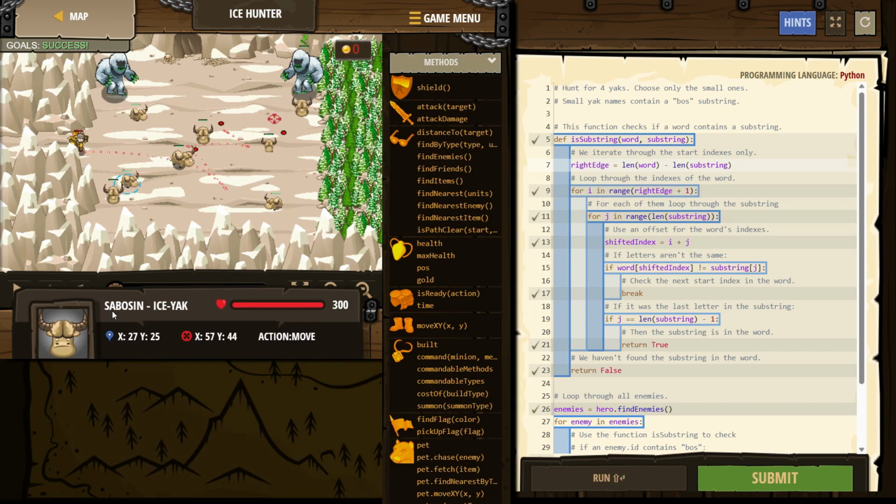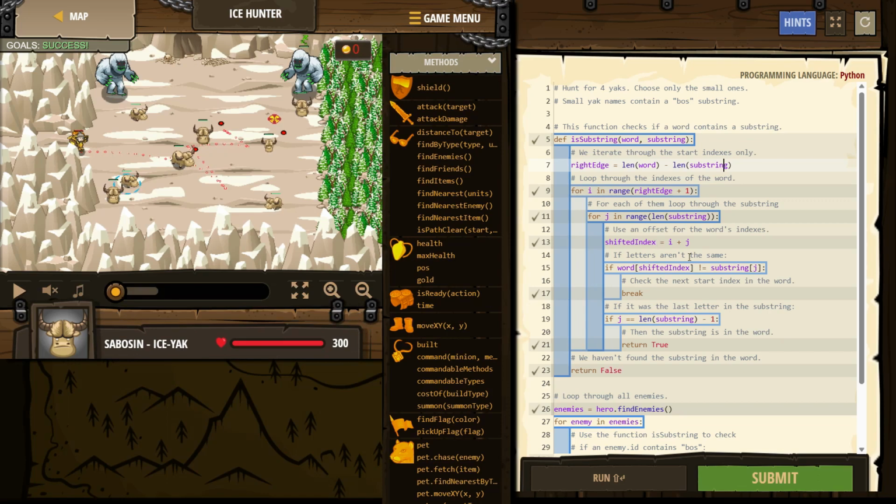So we iterate for the start indexes only, so the length of the word, that's 1, 2, 3, 4, 5, 6, 7, and then the length of the substring, which is 3. So we loop through 4. So every 4, we look for the word. We look for "sabo", there's no boss. "abos", there's a boss. Then we've got "boss" and then "osin". So that's how we look for it.